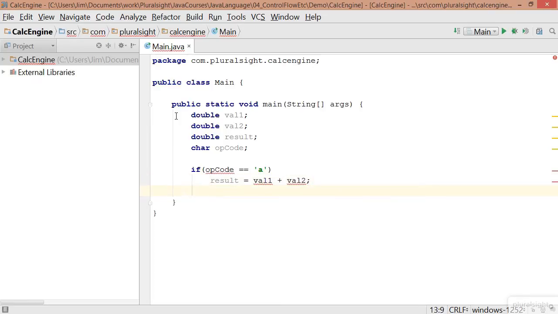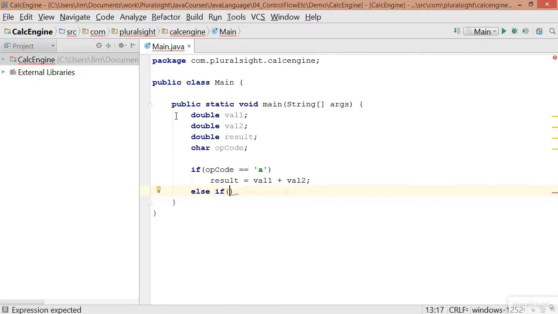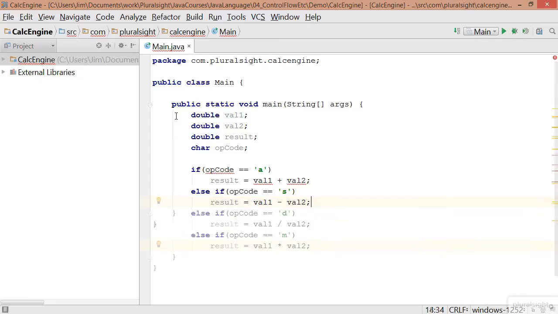So I've got the A in place now for add, and now I want to do an S for subtract, so I'm just going to do an else if. In this case, opcode equals S. And of course, in that case, I'm just going to subtract value 2 from value 1. And we'll do the same thing for D for divide and M for multiply. And finally, what we want to do is just print out the value of result.